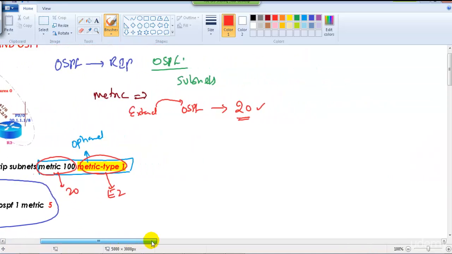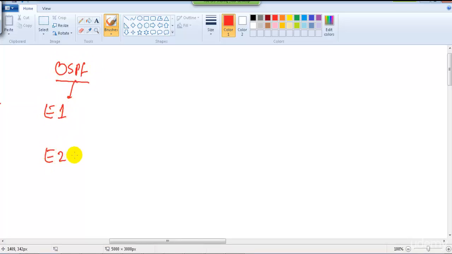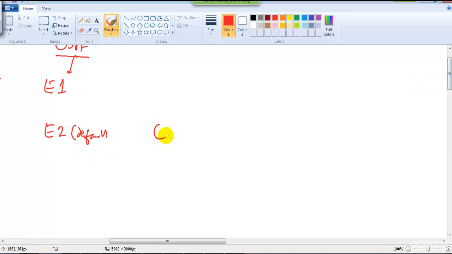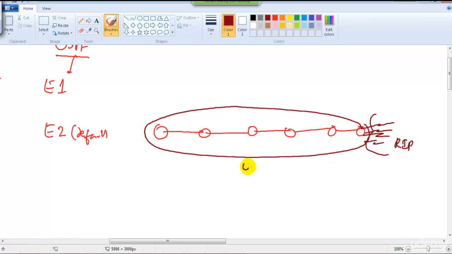Let me explain what this metric type is. Now in OSPF, we have 2 kinds of external routes. We have external type 1 and external type 2 routes, and the default external type is E2. Now the difference between these two, let's take an example. I have some set of routers here and I'm doing some redistribution of routes here, and these are the routes learned from RIP, or it can be EIGRP, or any other protocol. And this entire set of red routers, you can see, is my OSPF.